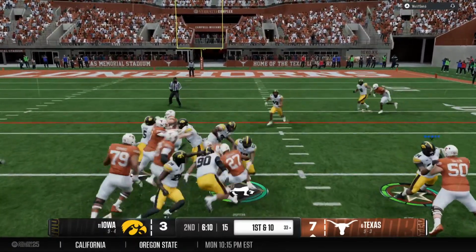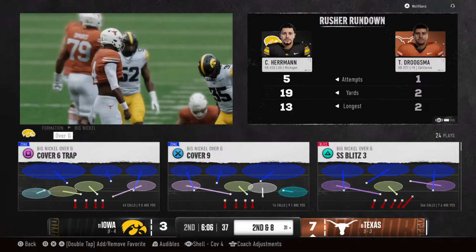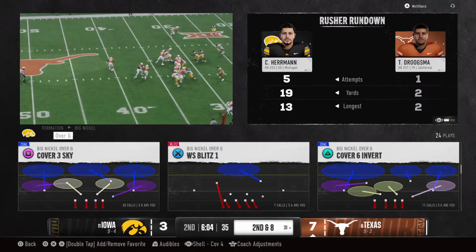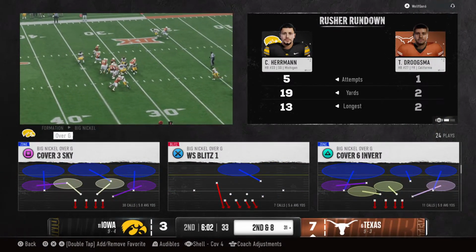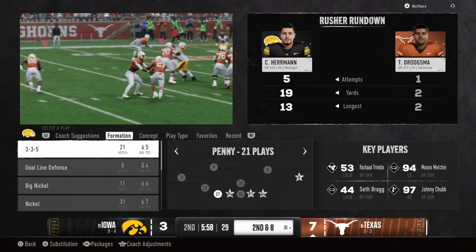Takes the handoff and tests the left side. See, that's how you limit what an offense wants to do. This time, the defense just won the battle up front at the line of scrimmage, not giving up any big plays. Everybody's gap sound, and it's really solid defense on that play.